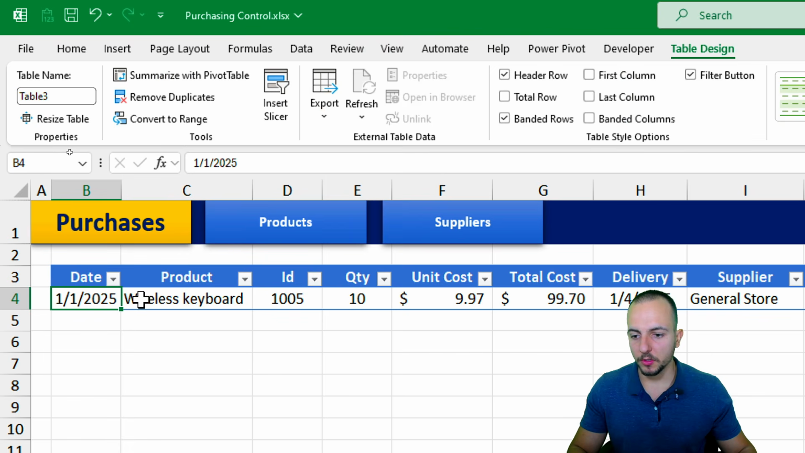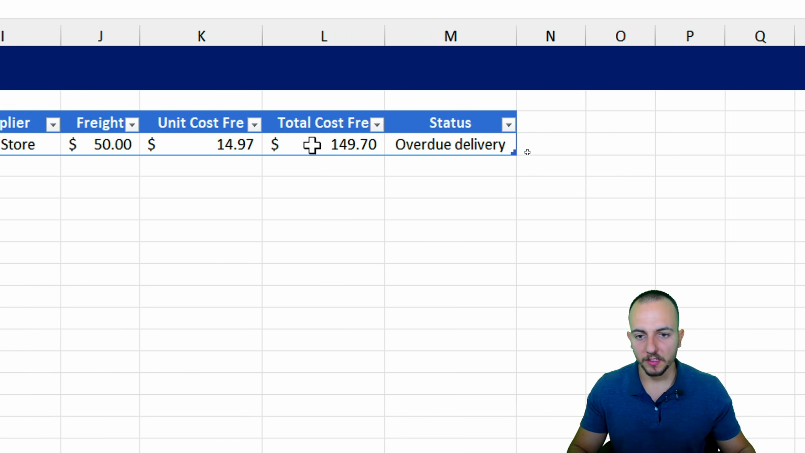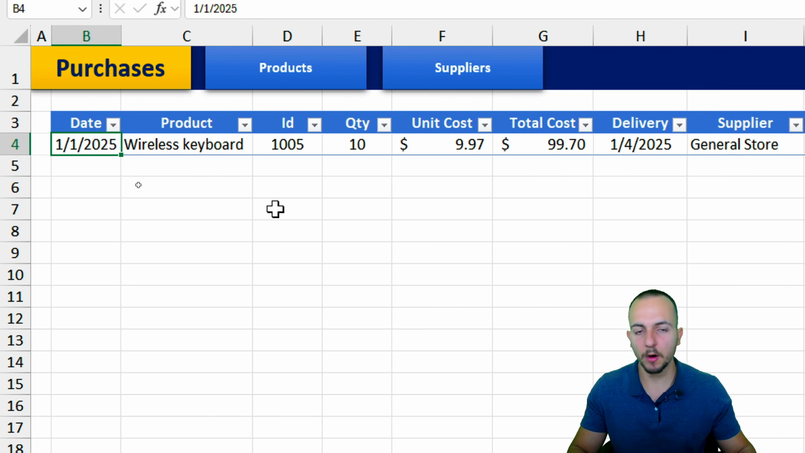Why is it important to use a table in Excel? In this case right here, because we have some formulas, like this one right here, like this one right here. We also have some lists in Excel, and all those calculations and automations are going to be copied and pasted down every time we input a new row.